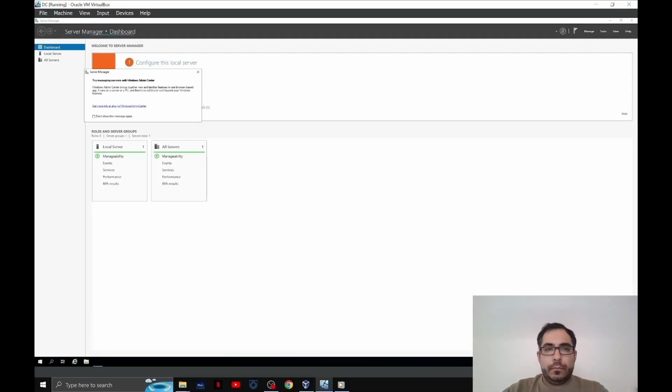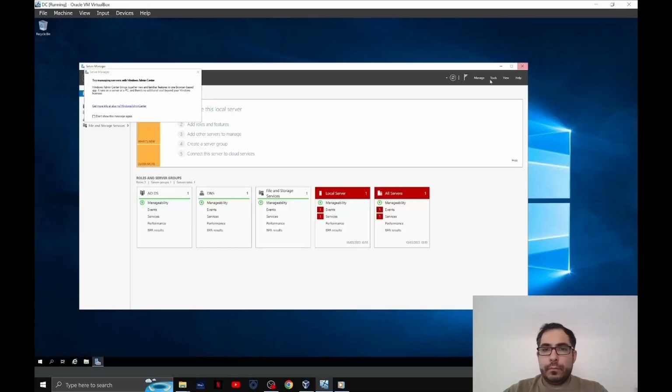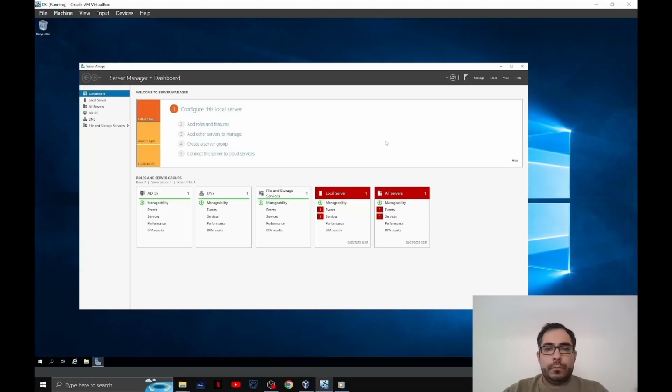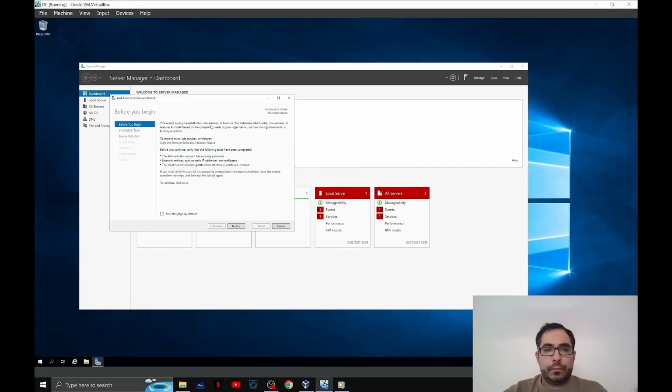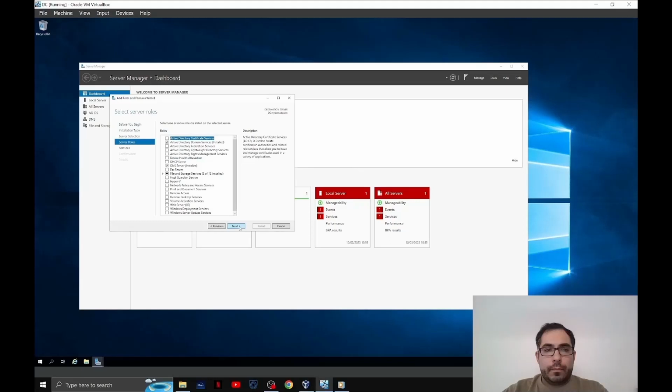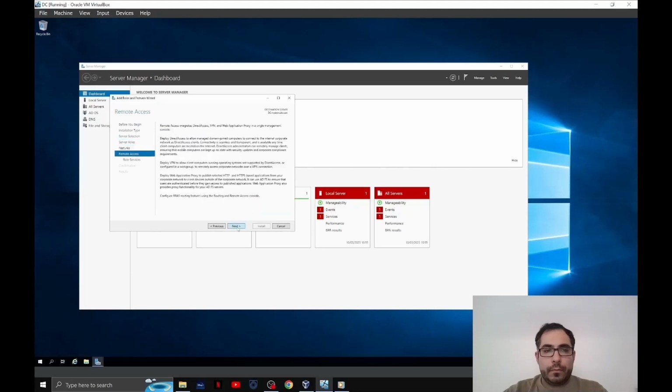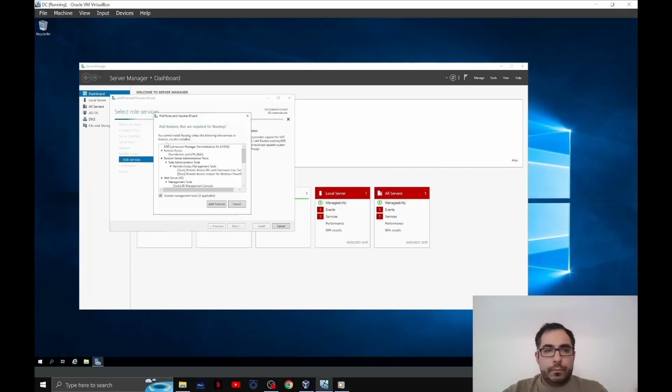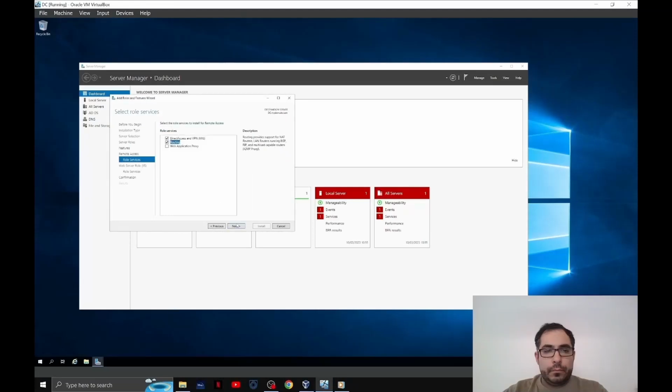Now that we logged back in, it is time to take care of our network address translation. This will allow our clients in the internal network to access the internet through the domain controller. Let's go back to Server Manager. Select Add Roles and Features. Press Next. Select your server. Now search for Remote Access and select it. Press Next until you get to Role Services. Once at Role Services, select Routing and add the features. Press Next until you can install.